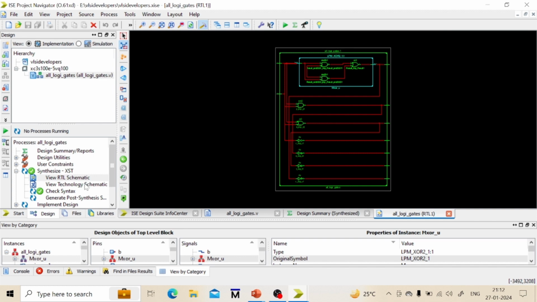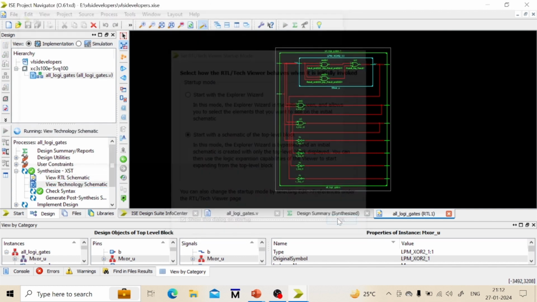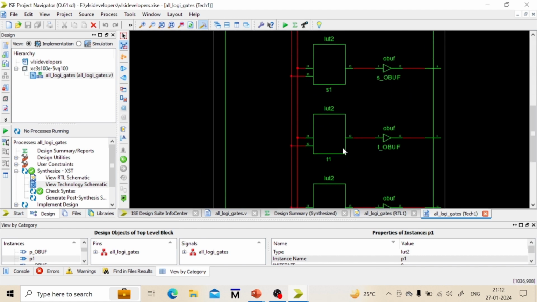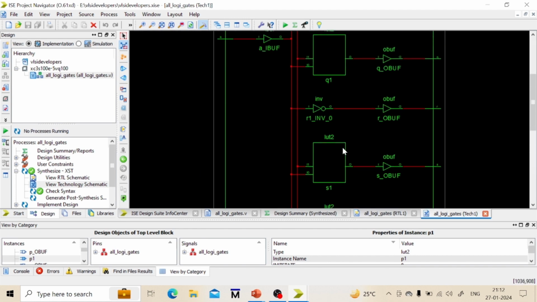We also see the technology schematic. See, this is the technology schematic. In this technology schematic we have the lookup tables. We will discuss what lookup tables are in a further video.